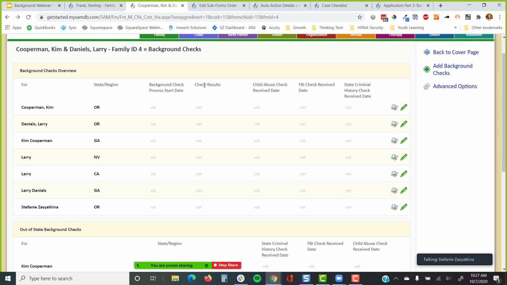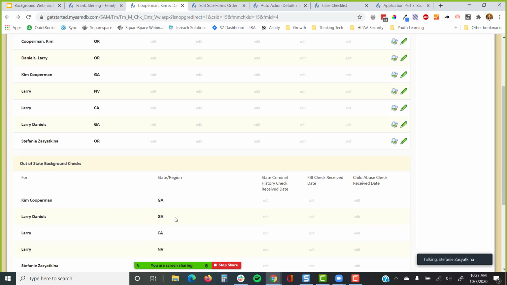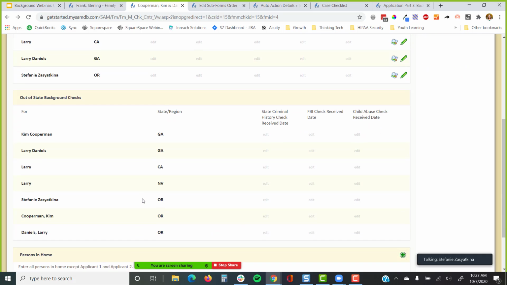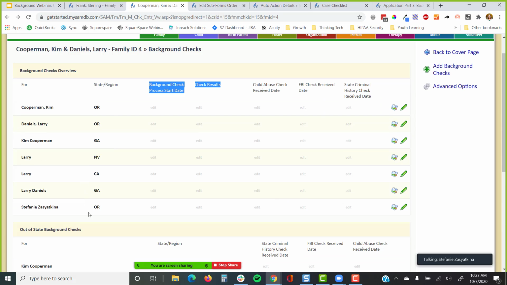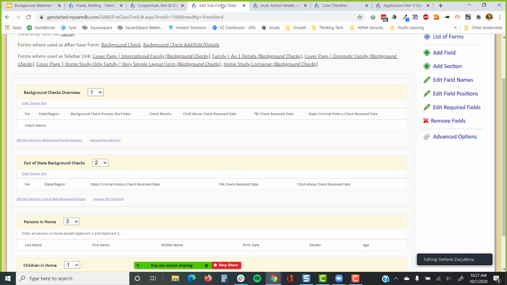It looks a little funny because there are two fields here that aren't over here. So I'm going to add them so that it lines up a lot easier. But we've got all of the background check records here and then all of the background check records here. But of course, we don't want to see this duplicated. So I'm going to go back to the form customizer and make some changes to it.